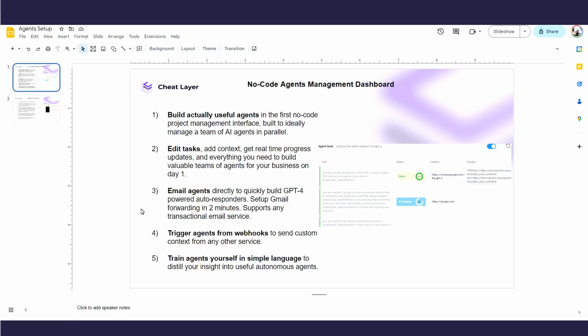You can solve these problems and help agents solve roadblocks entirely in simple language with unique features that we have, for example, editing tasks, giving them context, getting real-time results, and allowing you to iterate agents with your deep industry insight. You can now even email agents directly, so you can quickly set up GPT-4-powered autoresponders for sales, support, and personal assistance entirely in simple language by just describing what you want them to do.